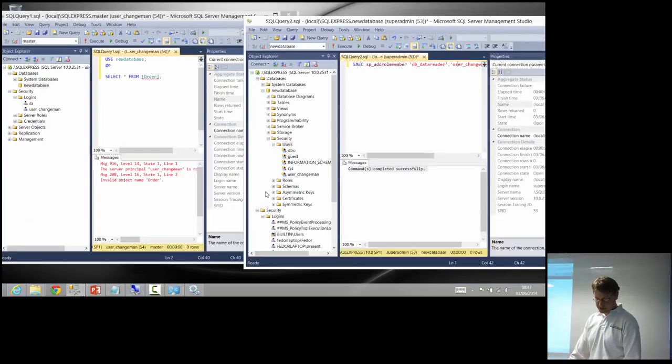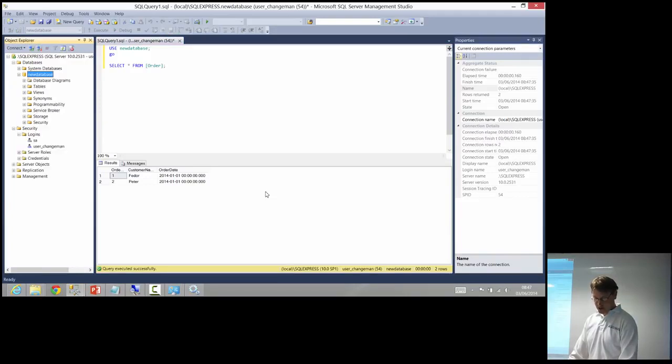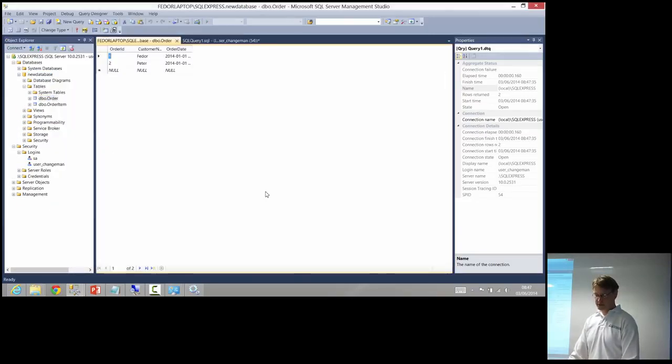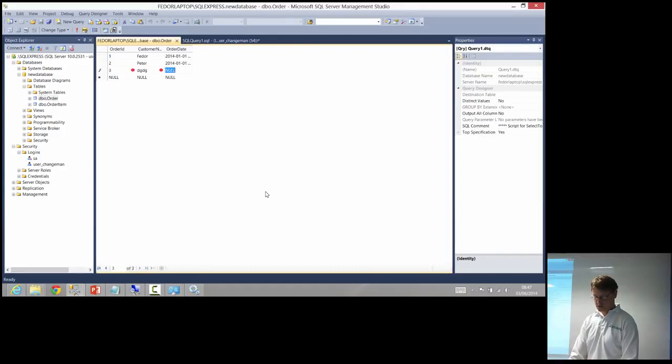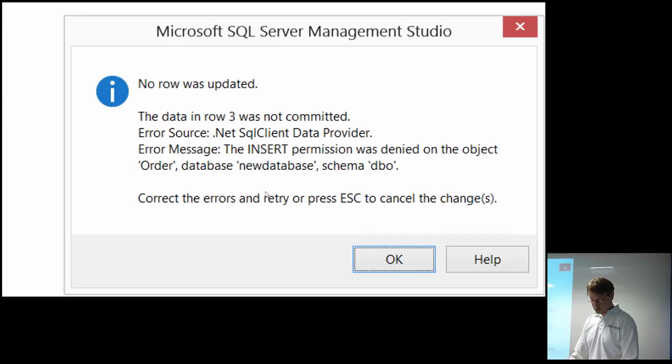So now I can switch to my user mode and run exactly the same query as before, and now I get some data back. If I refresh the database, you can see I've been able to access it, and I can view some tables, and I can go and edit this table and try to insert some data. Saying that I can't. And I can't because I only have access to the database as a data reader.